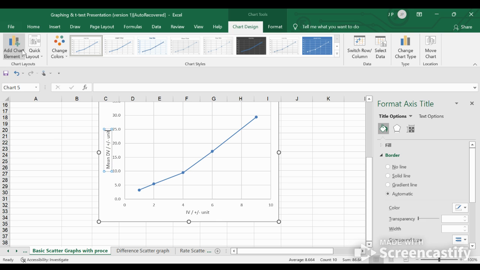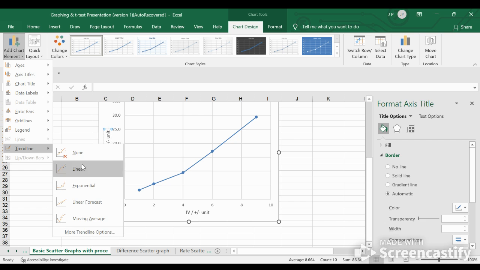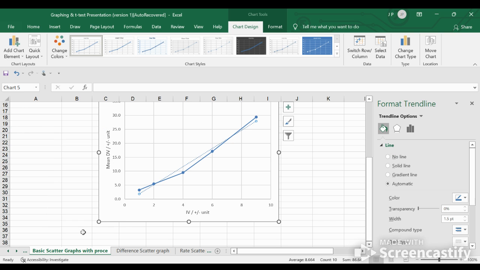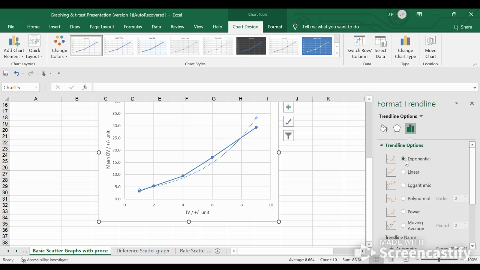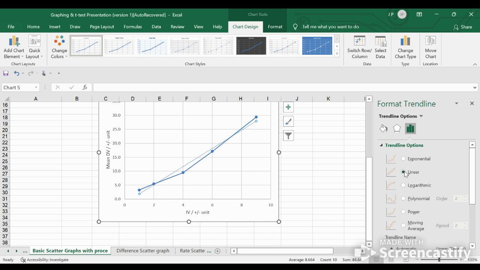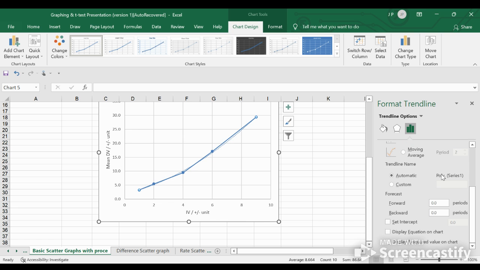However, you need to add a trend line. So choose trend line, choose more trend line options, choose the little column graph symbol here, and look at what is the best trend line to match your data. In this case, it suggests it's possibly polynomial. You should also select the R-squared value.